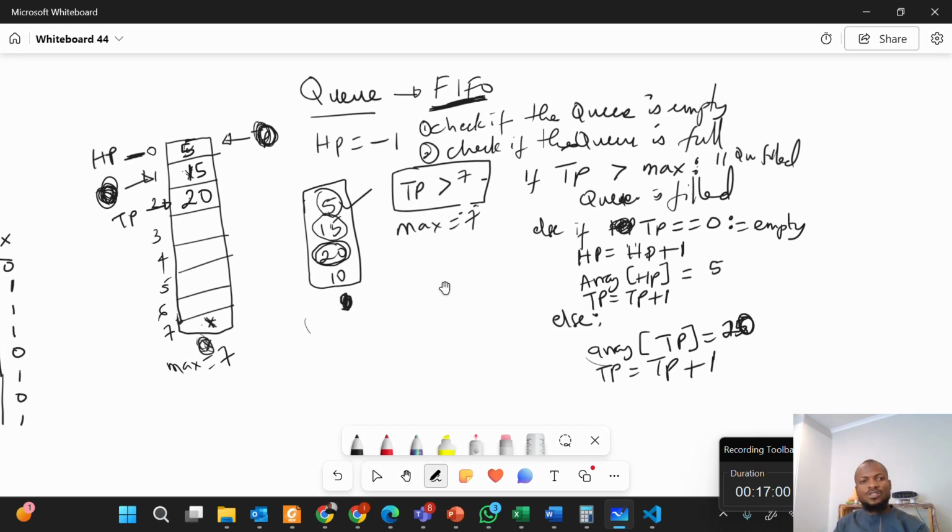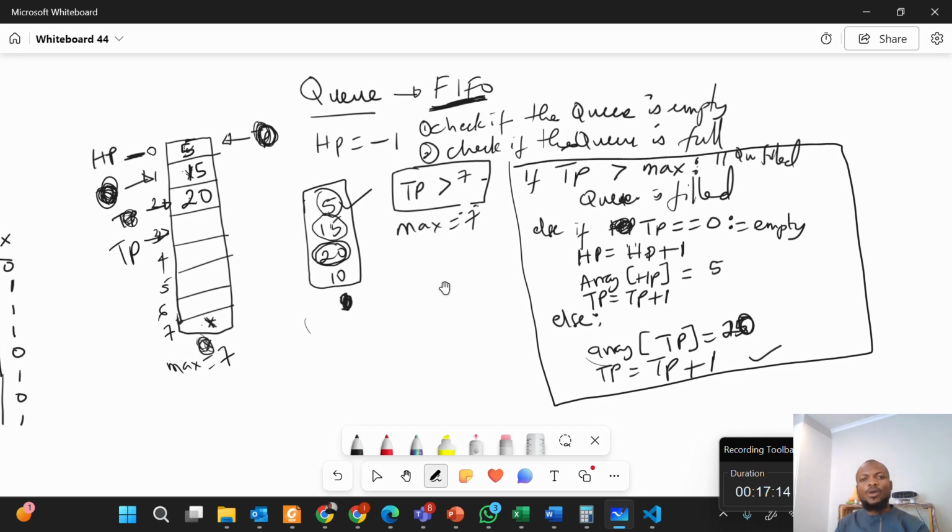This becomes 20. So this can no longer be the tail pointer. So this must now be the tail pointer. So it satisfies tail pointer equals tail pointer plus 1. So that means we need these 3 codes to be able to what? To be able to enqueue. Check if it is filled, check if it is empty, and check if it is not empty. So with these 3 codes, we can successfully put all these values into the queue until it is filled. And when it is filled, it writes queue is filled. So I hope this is well understood.